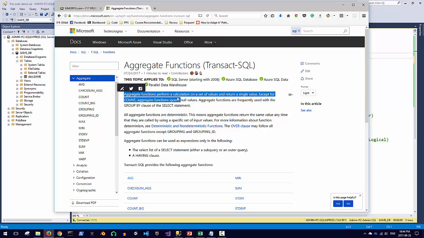Aggregate functions perform a calculation on a set of values and return a single value. That means, ideally we would be using a column, but we could also use a calculation. And an aggregate function will take all the values we provide in that set and do something with it depending on the function itself. Aside from count, aggregate functions ignore null values.